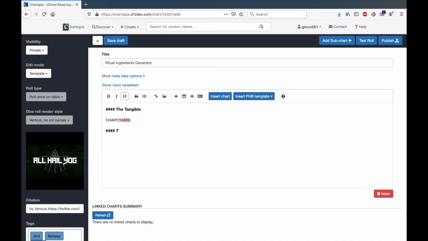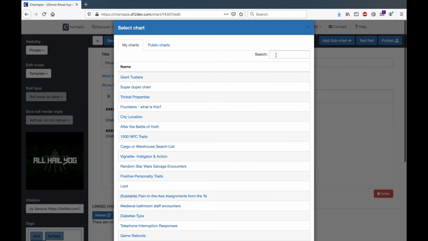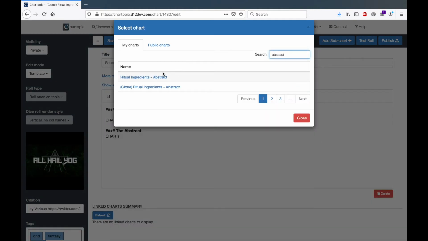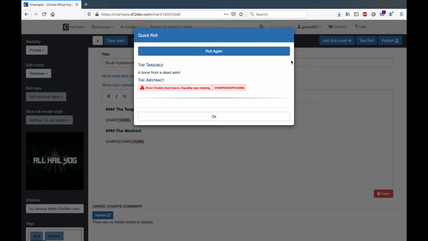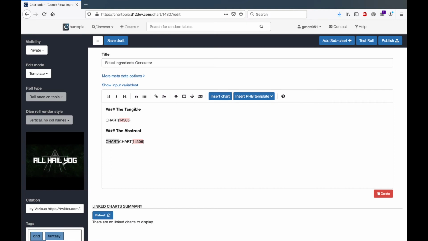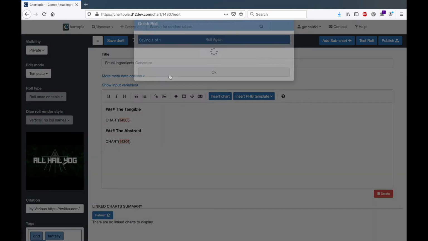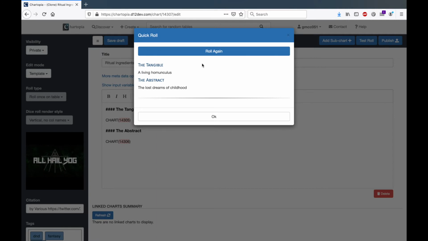So we can go maybe the abstract, and then call upon this chart as well. Now, unfortunately, there's no autocomplete. If you do that, it doesn't show up, so we'll have to insert chart via this button here, and we can find the abstract table and add that too. If we do a test roll, we can now, whoop, what's happened here? Good old errors. Found out there's something wrong there. There we go, so the tangible and the abstract.